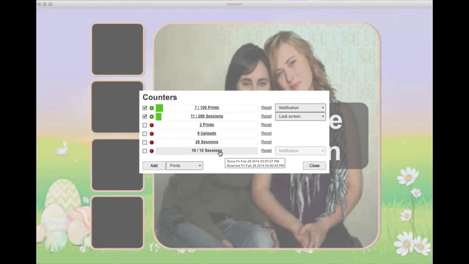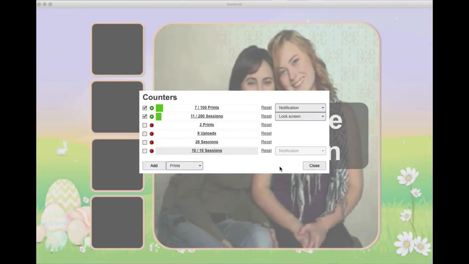I plan to add more counter types and actions. I'm also open to suggestions. Please give this a try and let me know what you think.